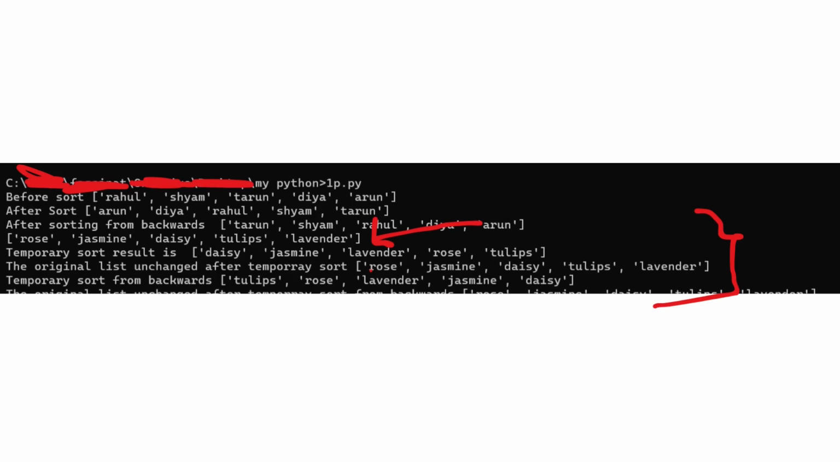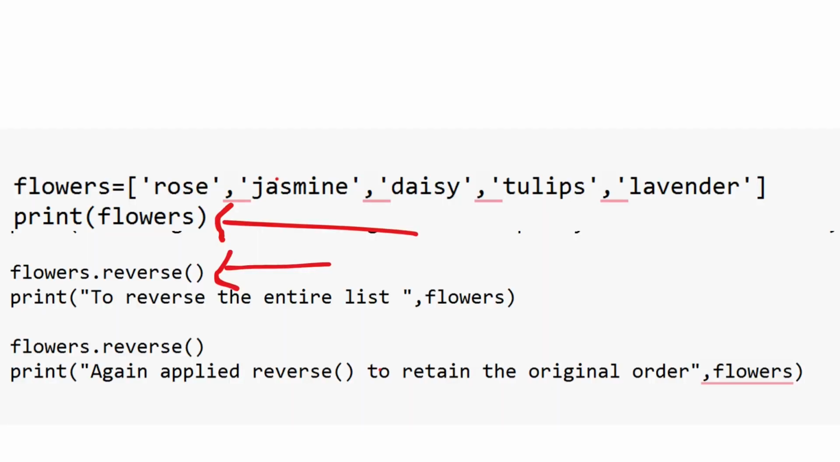And now, there is another method, the reverse() method. It reverses the order of the list, but not alphabetically. It will just reverse the order. Okay? We can take the same example.